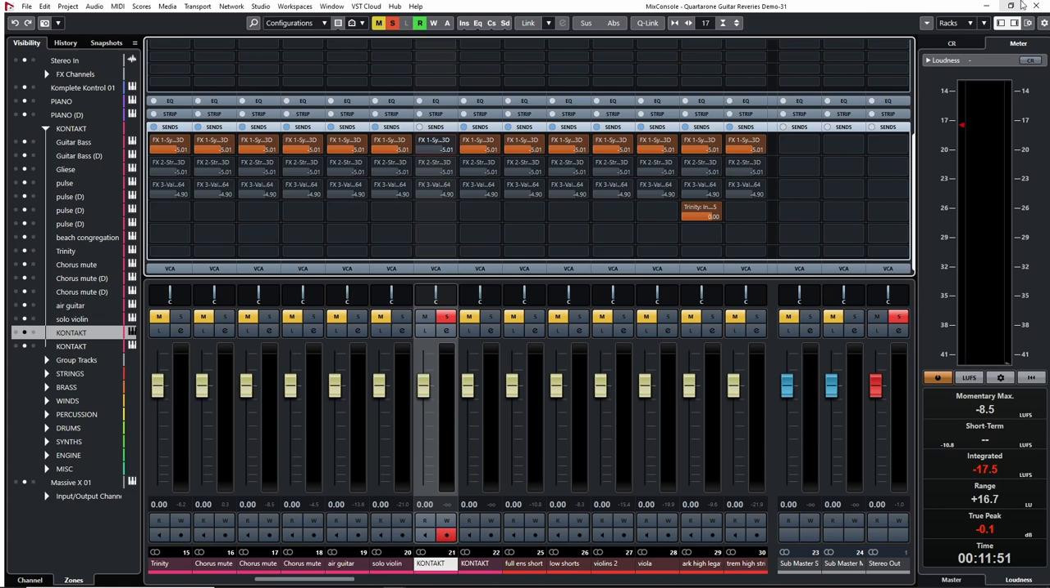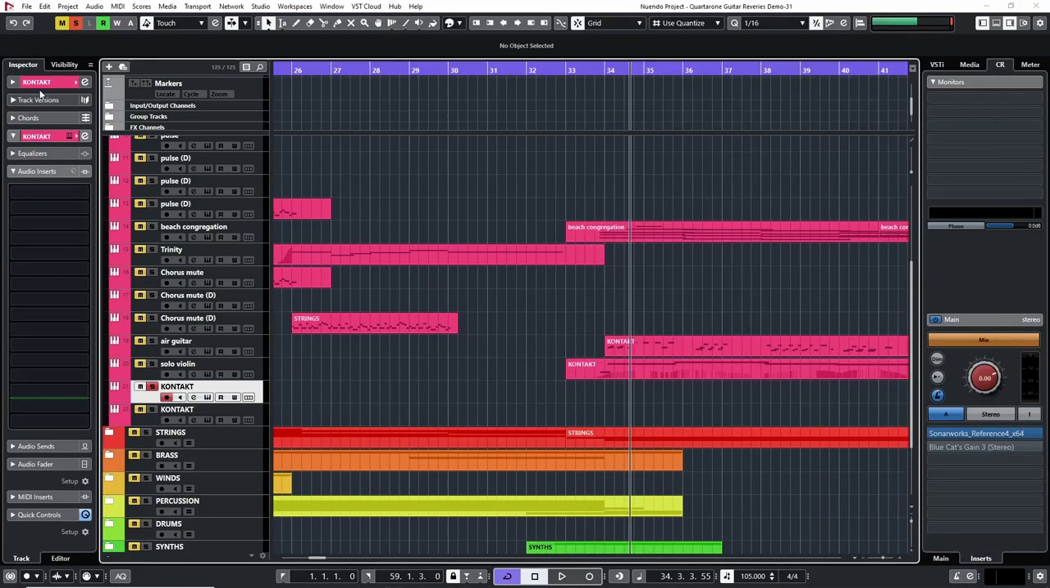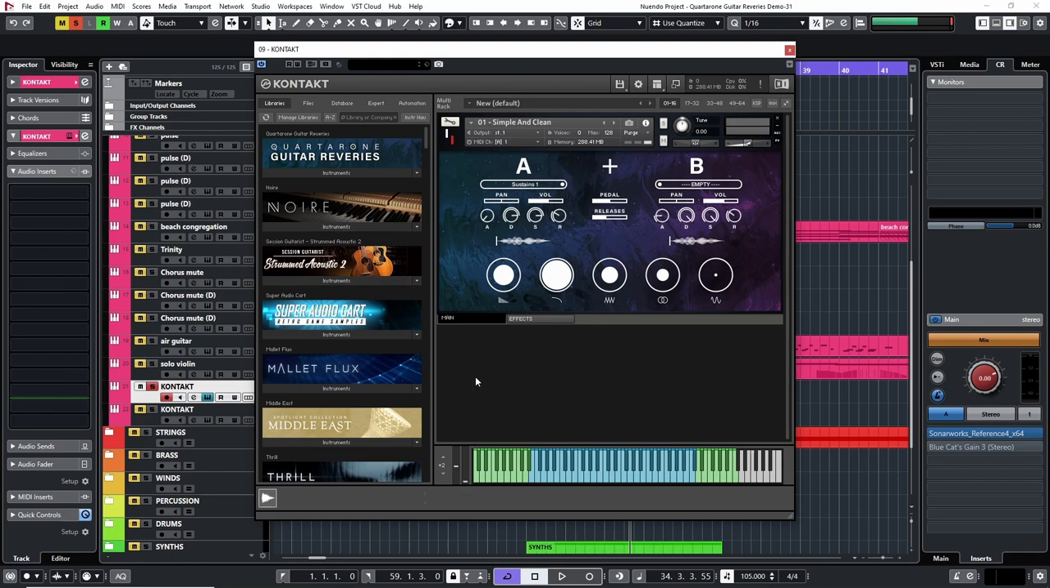Okay, I'm going to remove it from this track so that we don't actually get any reverb and we just hear the plugin on its own. Okay, so let's hear it.